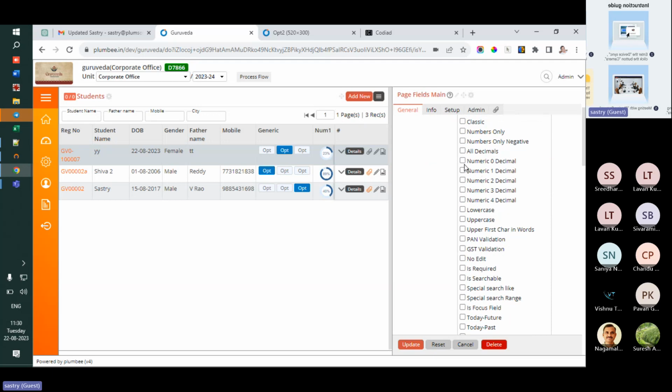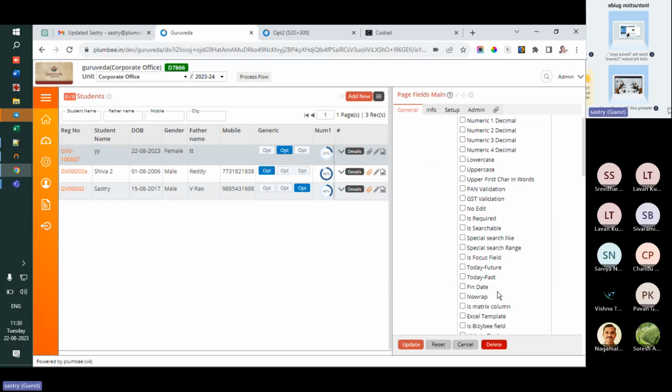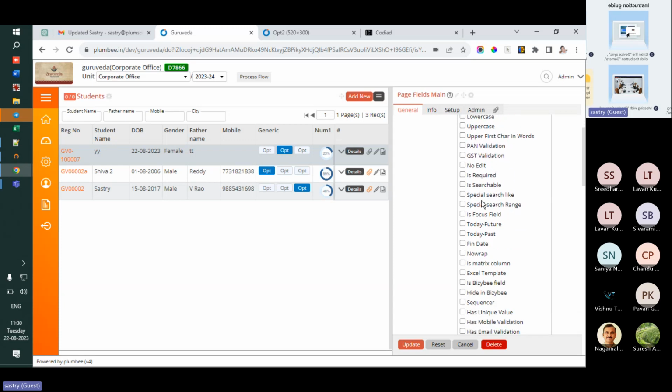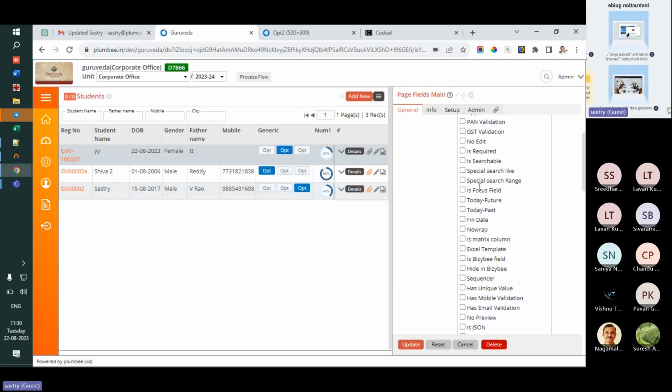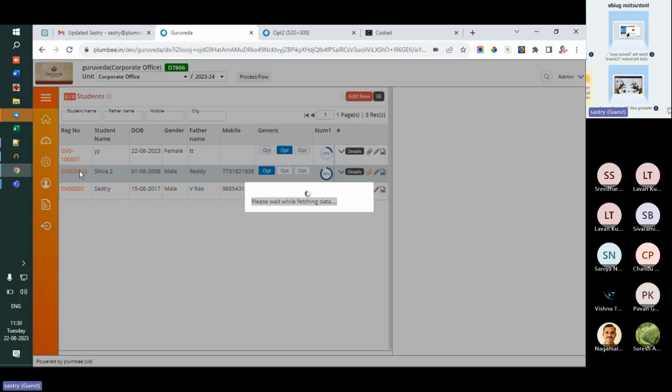See number decimals. You can have 1, 2, 3, 4 decimals, lowercase only, uppercase only. GST validation. You say GST validation, it will validate the GST. Is focus today, future, Excel template. So this is also one interesting one. Let me just see.